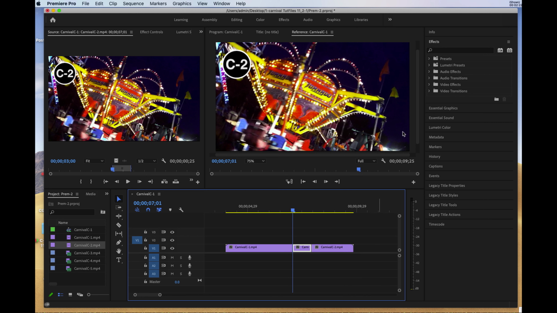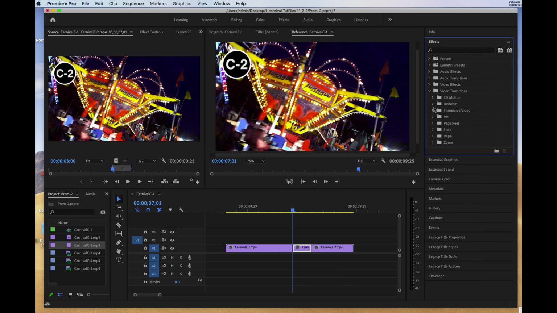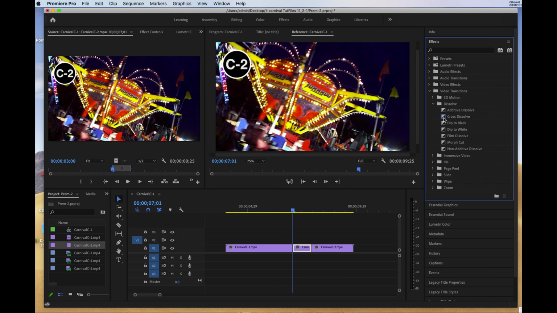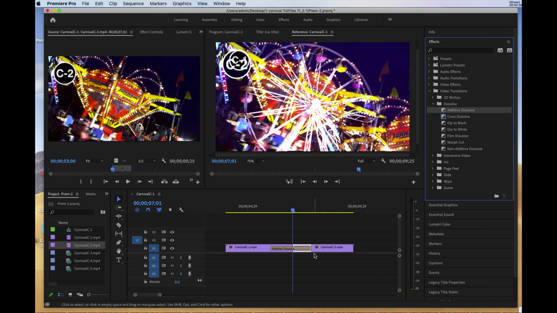I'm going to go to the Effects tab, and in the very last folder is Video Transitions. I'm going to open it up. I'll open up the standard dissolves, and I'll choose Additive Dissolve. I'll drag it down over that intersection where the playback head is. You'll immediately see an icon that says Additive Dissolve.